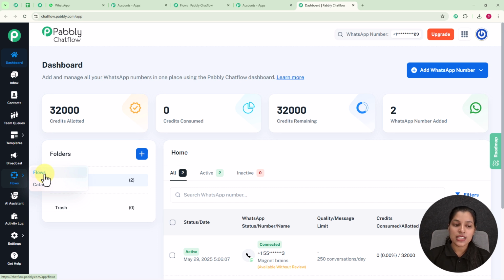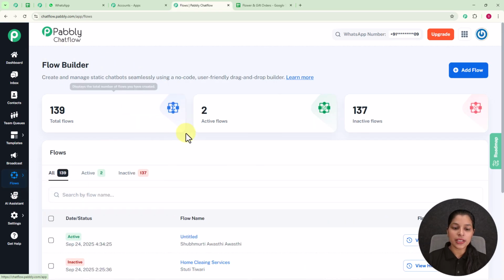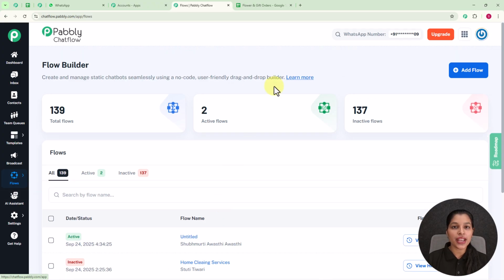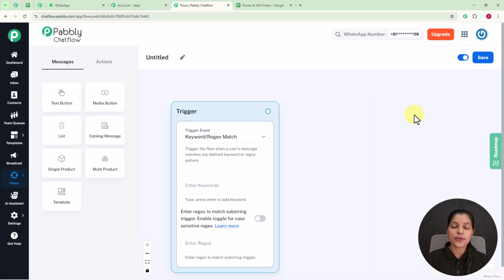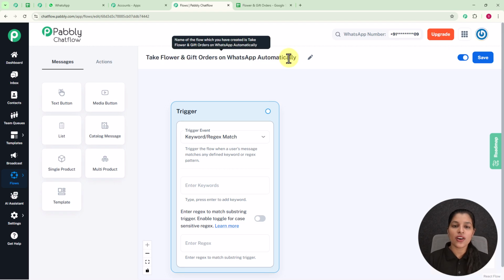Now let's click on flows given here, and as you click on flows, you will land on this flow builder page, and this page displays the flows I have created. You can also create your own flow. For that you simply have to click on this add flow button, and you will land on this flow page, and here you can observe that we get the option for entering the flow name. So now let's provide a name to our flow here. Here I have given it the name take flower and gift orders on WhatsApp automatically.